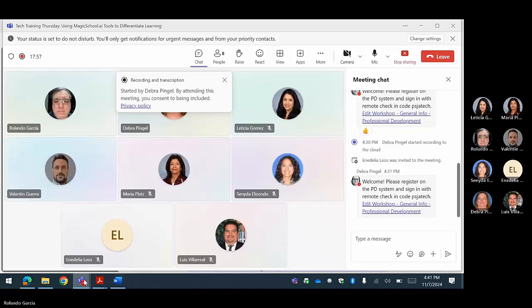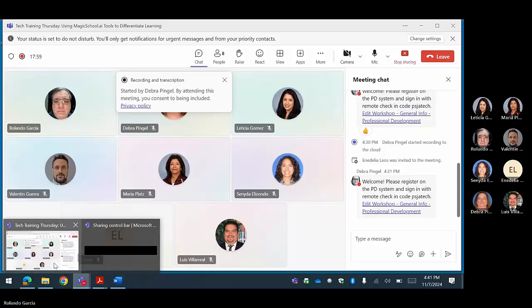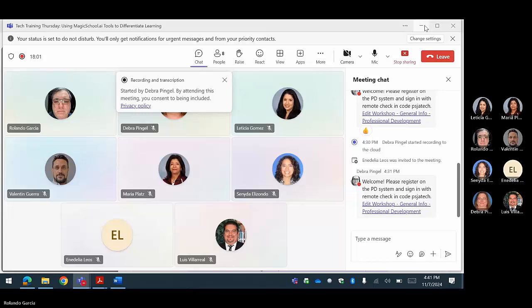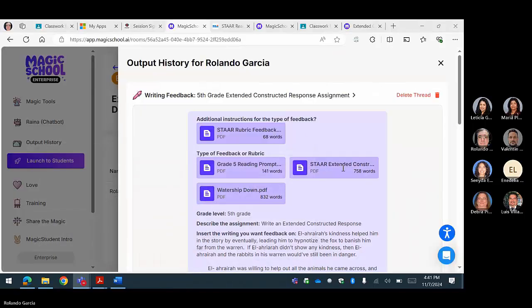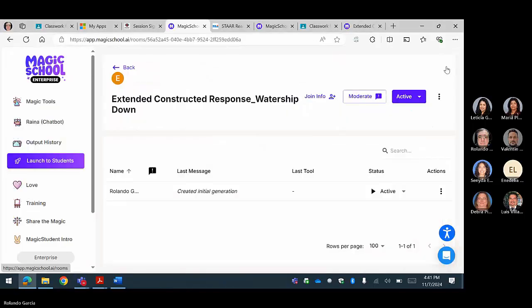Okay. Let me go back. Which part did you want to see? How are you creating the launching from the beginning into the Magic Student part? From the beginning, like start over from the beginning? Yeah, like adding the information, like selecting the tool that they're going to be using and all that stuff.